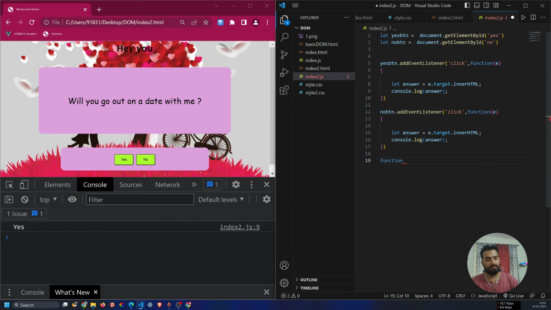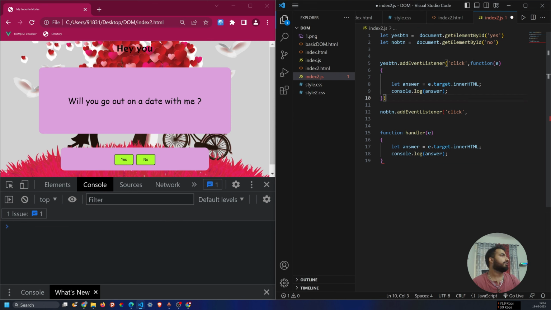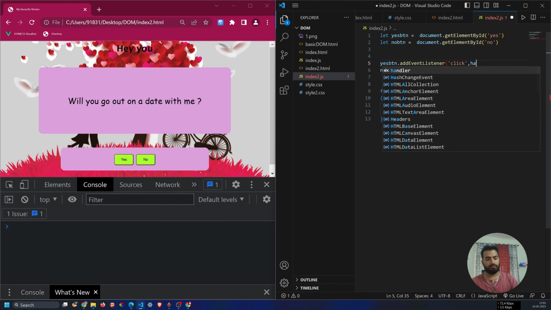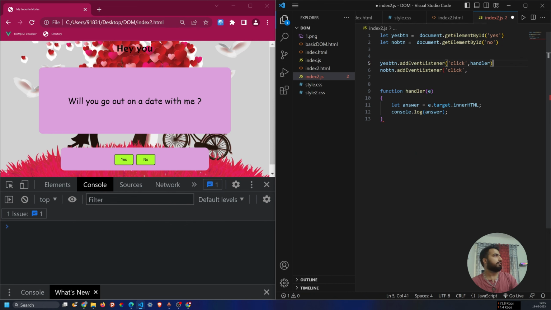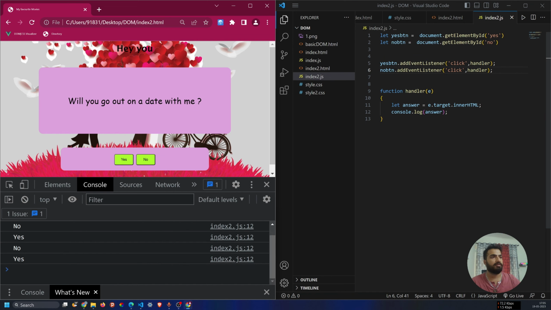Function, maybe handler. We don't need this, we'll just pass handler here. Close the brackets. The same thing for this as well. Save and do a refresh. Now you can see this works for yes and no. Whatever answer they're pressing, it's going to come up on the console.